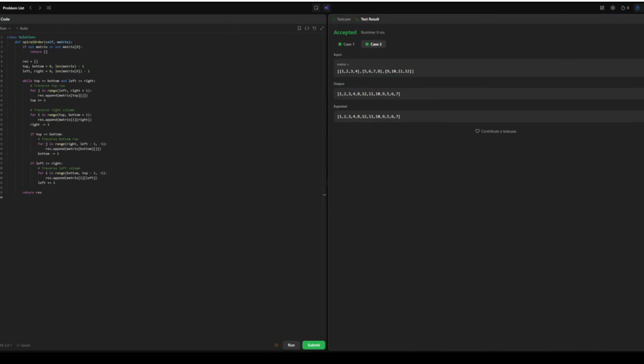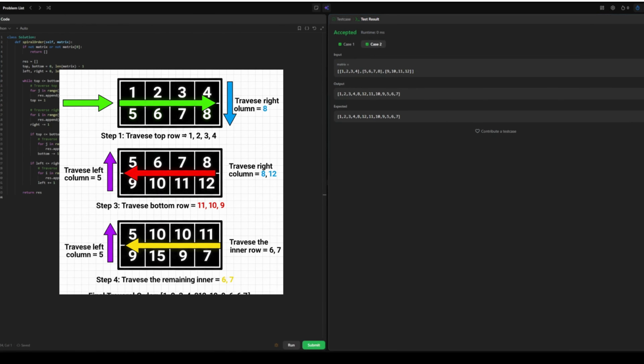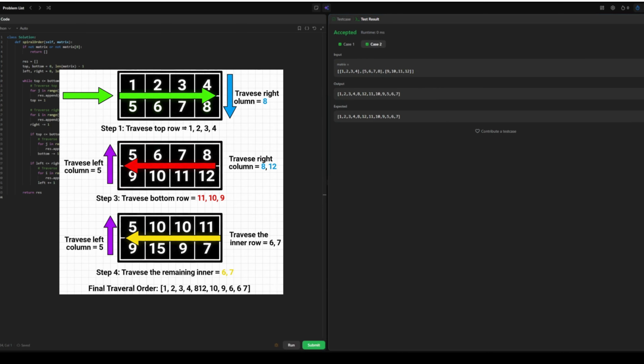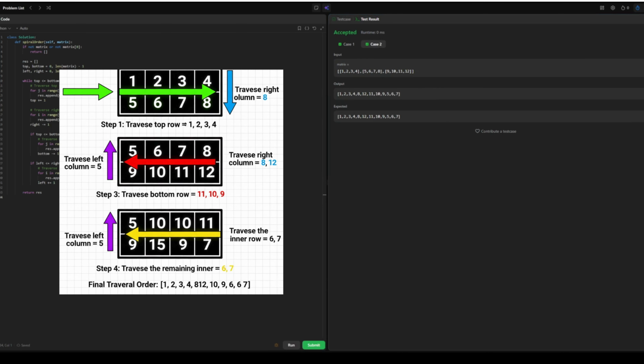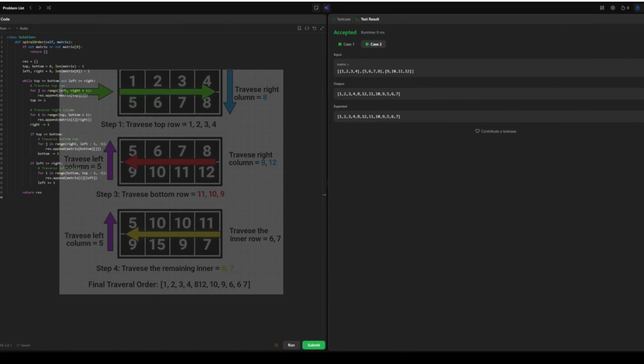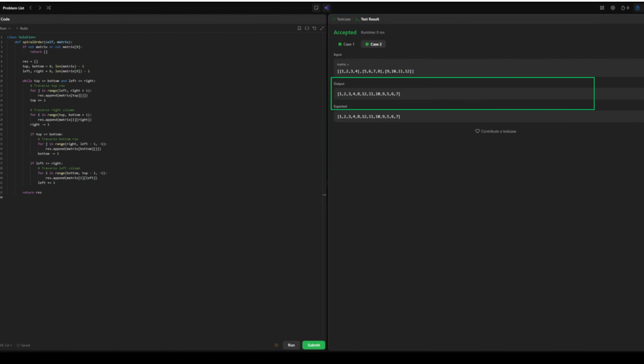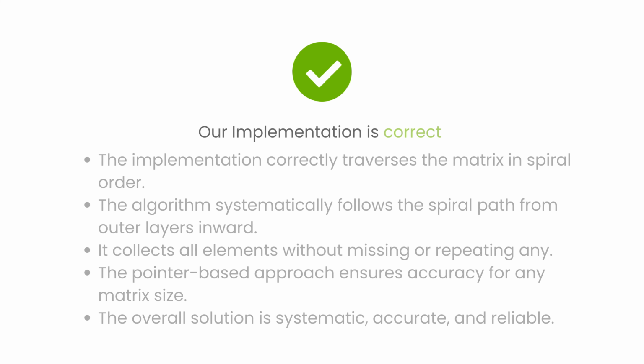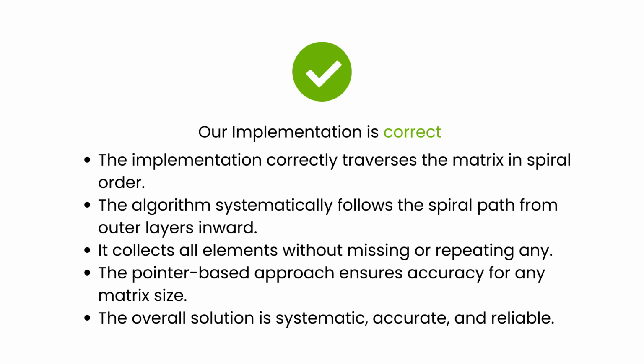Traverse top row: 1, 2, 3, 4. Traverse right column: 8, 12. Traverse bottom row: 11, 10, 9. Traverse left column: 5. Traverse the remaining inner row: 6, 7. And that's exactly what the program outputs: 1, 2, 3, 4, 8, 12, 11, 10, 9, 5, 6, 7. This confirms the algorithm correctly follows the spiral order for the given matrix. So, our implementation is correct. The algorithm successfully traverses any matrix in spiral order: systematic, accurate, and reliable.